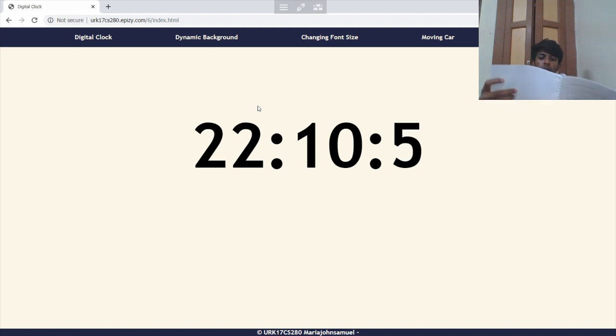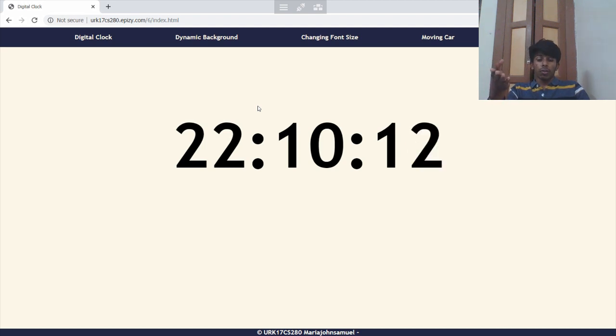Okay, there are three timer functions and objects. Mainly, we are using a timer function, which is a predefined function. Let me show you how it works. As you can see, the digital clock takes the system time.